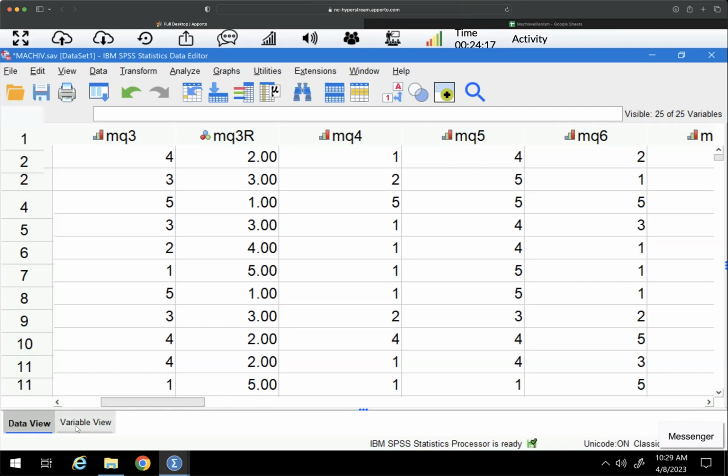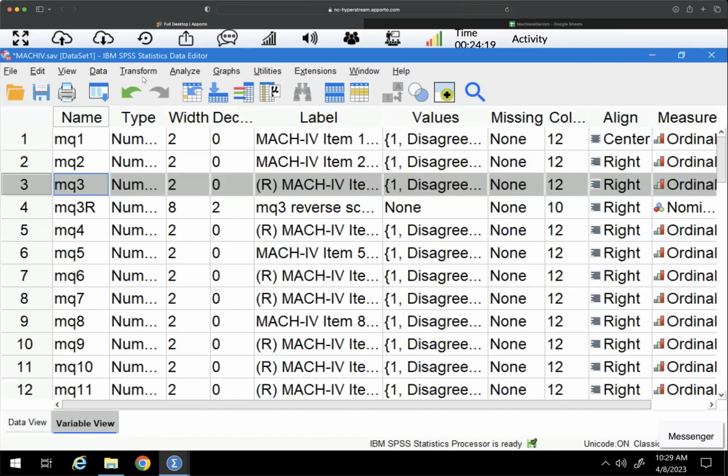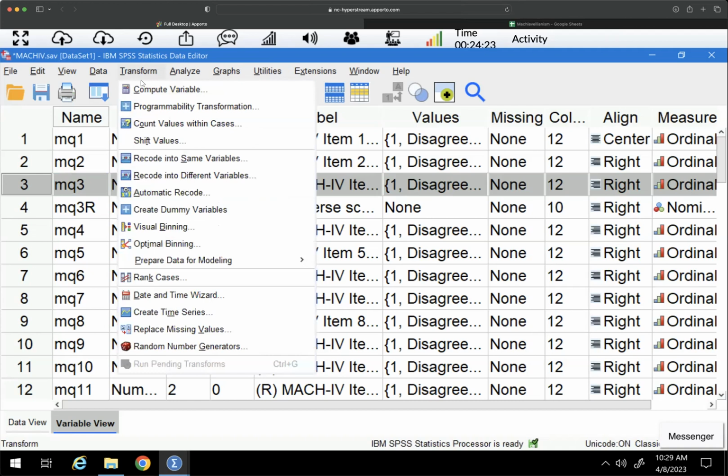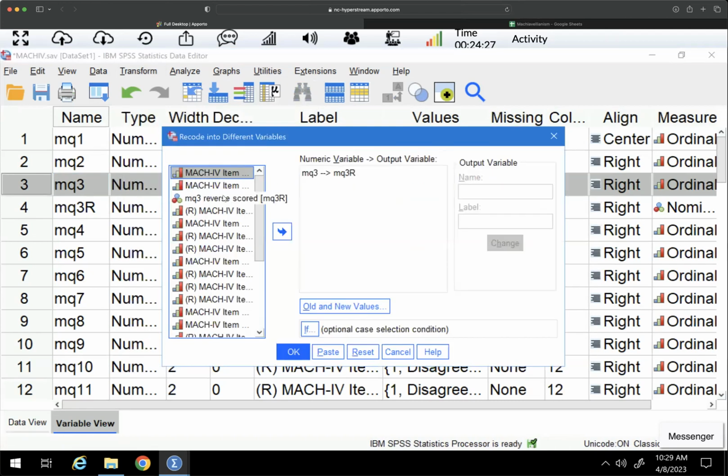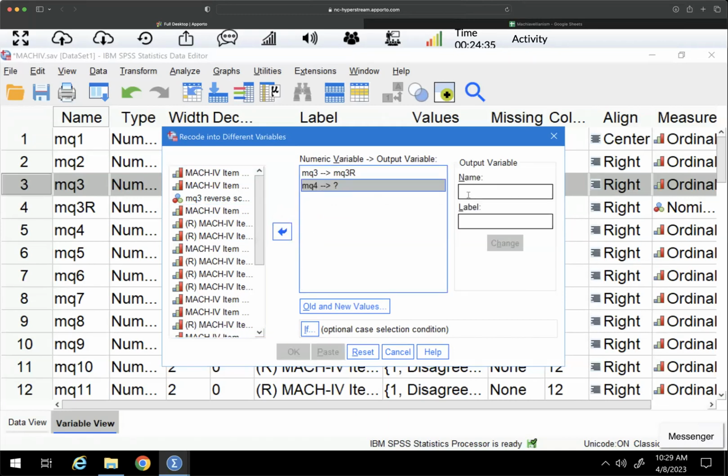So there are other ways that you can do this. So first, let me show you how to do all of them together. So let's say transform. I'm going to do this same recode into different variables. And I can do all of them. So I could say that I'm going to have MQ4. I'm going to make that MQ4R. I'm not going to bother with labels for this.